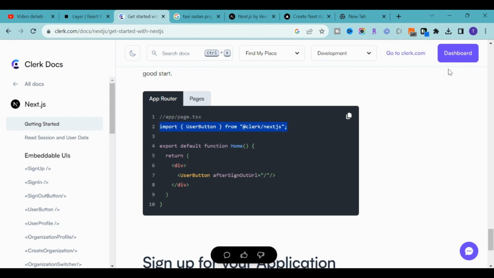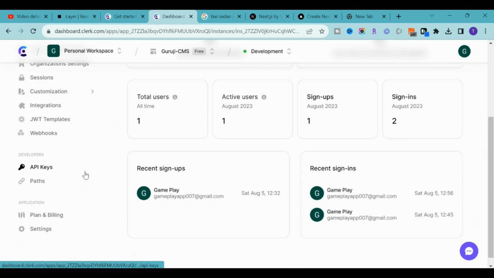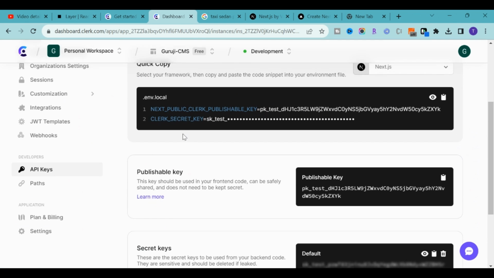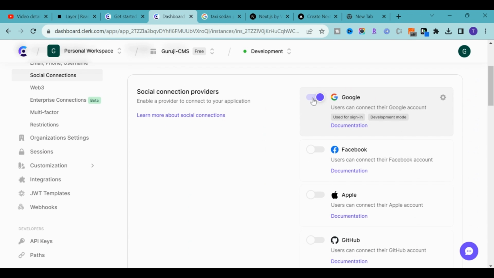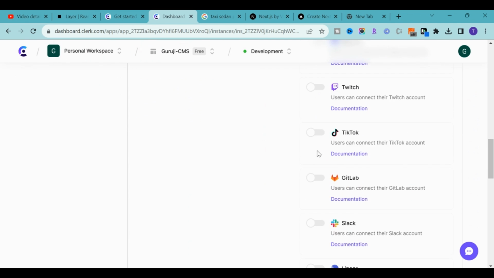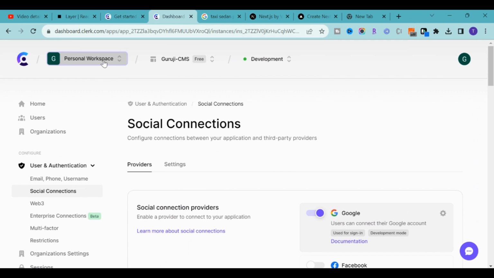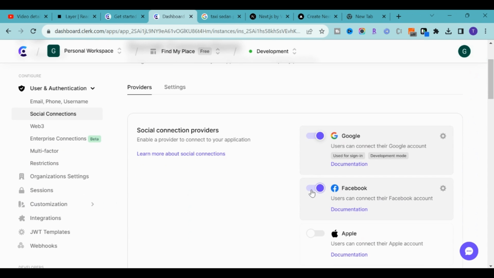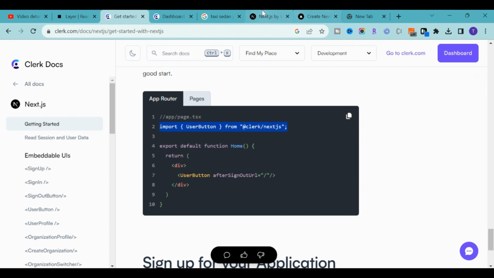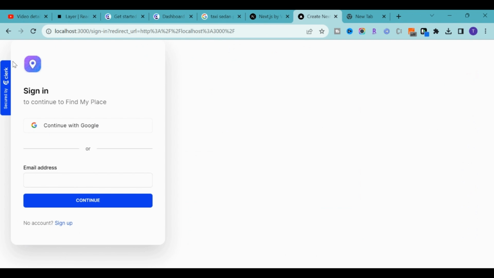If you go to the Clerk dashboard and open any of your applications, you will find the API keys. Then in user authentication, under social connection, you will find Google, Facebook, Apple, GitHub, whatever you want, and you can just enable it, and that will appear on your page. Maybe I am using a different one, and that's the reason it opened Facebook. If I remove Facebook, go back to our application and refresh the screen, now Facebook is not there, only Google is there. This is how it works, and this is how simple it is.